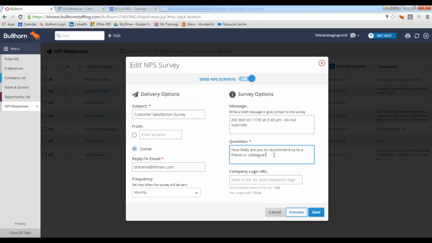Now bear in mind though that the question should really always be some variation of this one. So how likely are you to recommend us to a friend or colleague? Perhaps though you could just personalize it a little bit by adding in your company name or adding in your logo. Do note though, if you are adding in a logo, it needs to be an image that you host yourself.